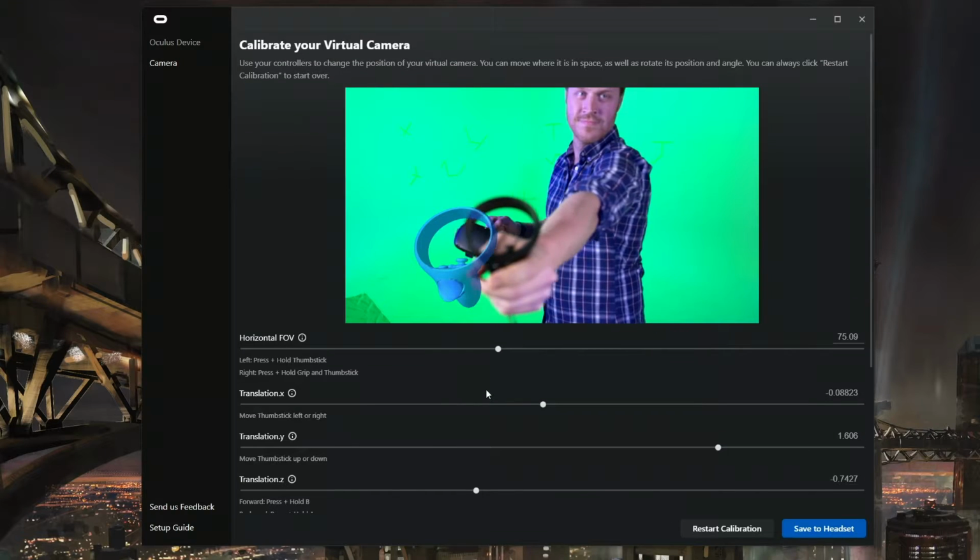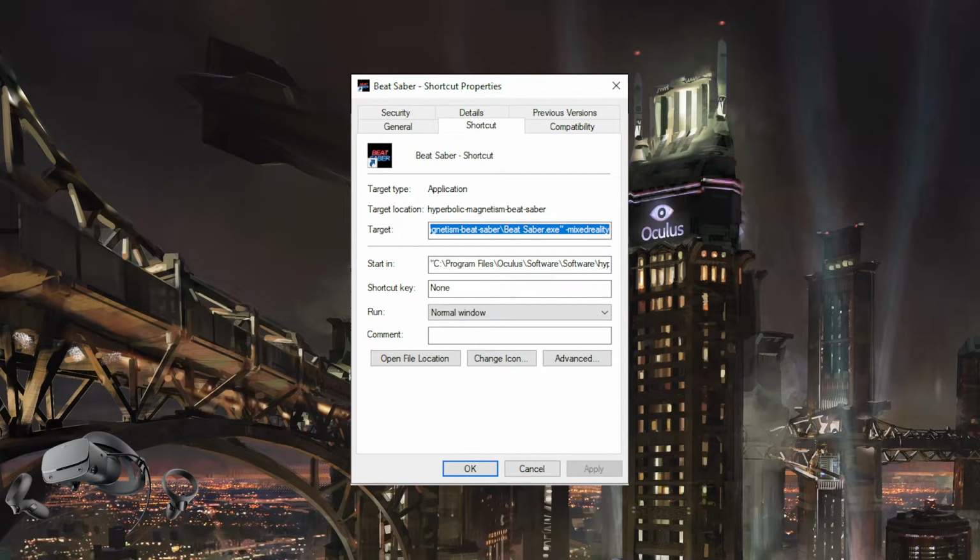When setting up games for MRC, some games like Beat Saber allow you to turn on mixed reality mode in the game settings. Once that's turned on, relaunch the game, and it will run with mixed reality enabled. Other games require you to make a shortcut that has mixed reality turned on.